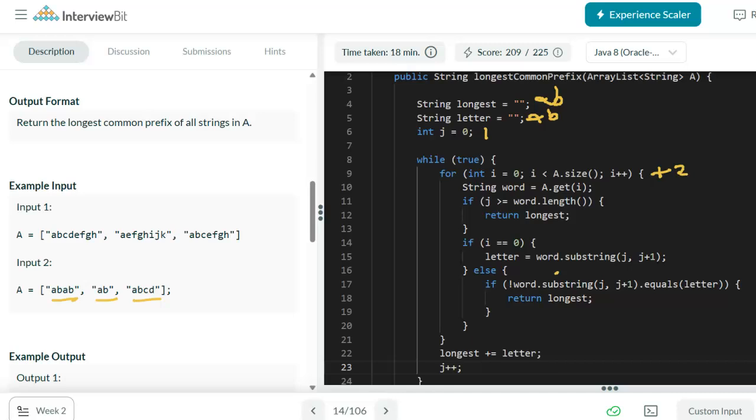All right, so long as it's A, B, J is going to increment. It's going to be 2. And when we go through here again, we are going to find out on word 2, the second word, that J is in fact greater than or equal to the word length. J is 2. So we can't have a prefix that's longer than the shortest word. So we return longest, which is 2.